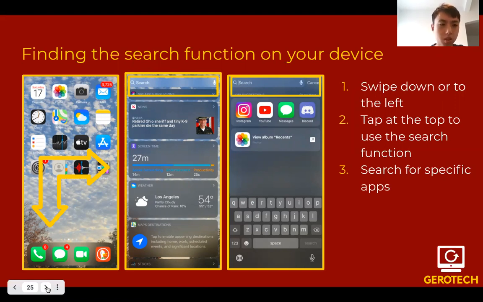And so this search function can be found by either swiping all the way to the left on your home page or just swiping down so that it should be on the top. And you'll just see the search bar at the top, that's boxed in yellow here. And this just allows you, yeah, did someone have a question?